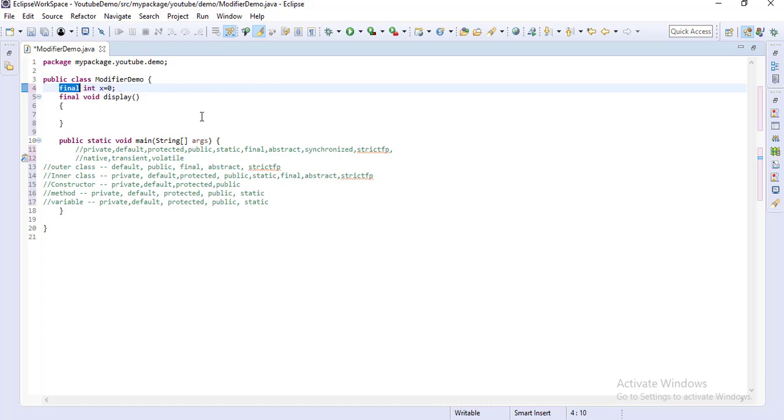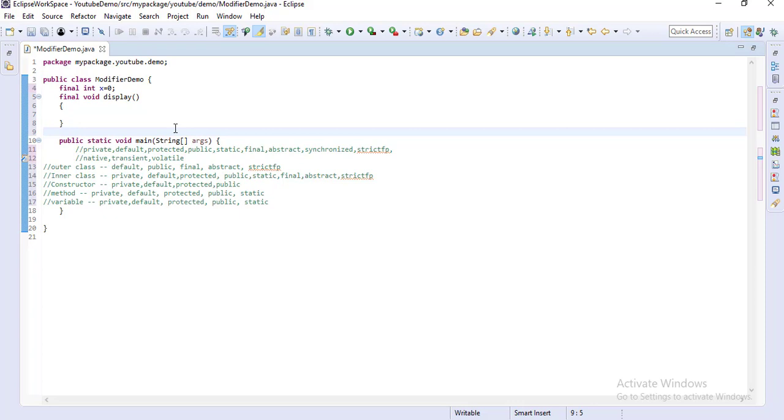Because you cannot change a final variable after initialization, at the time of declaration you have to initialize it, and after that you cannot change the value of this variable. So you can apply final in both cases, both levels, variable and method. Final you can use.